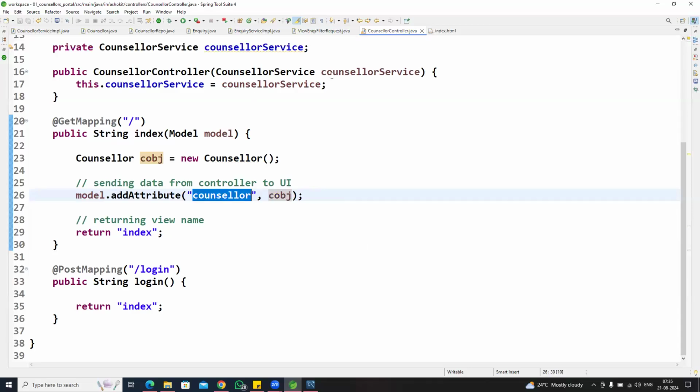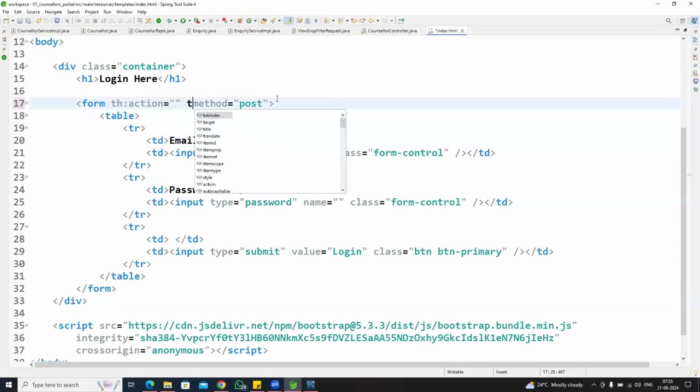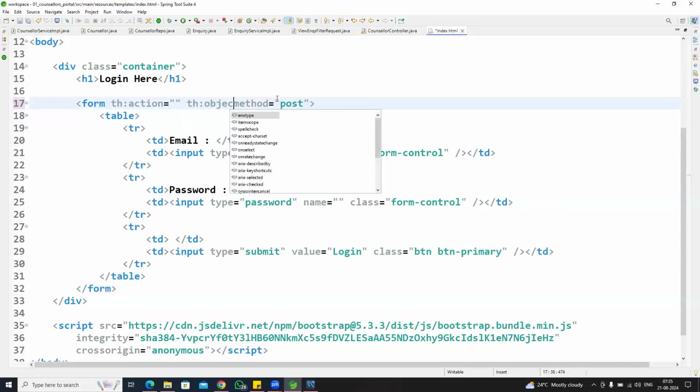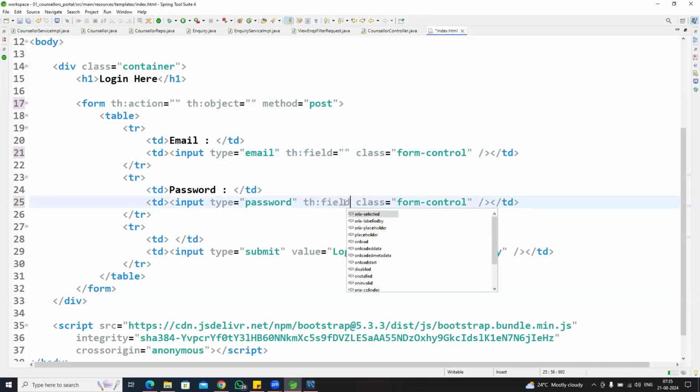Take this key, go to index.html. Here, in the form, I will give th:action and th:object. And instead of name, we are going to give th:field here, and here also we will give th:field. So I am mapping my form to the Java object.